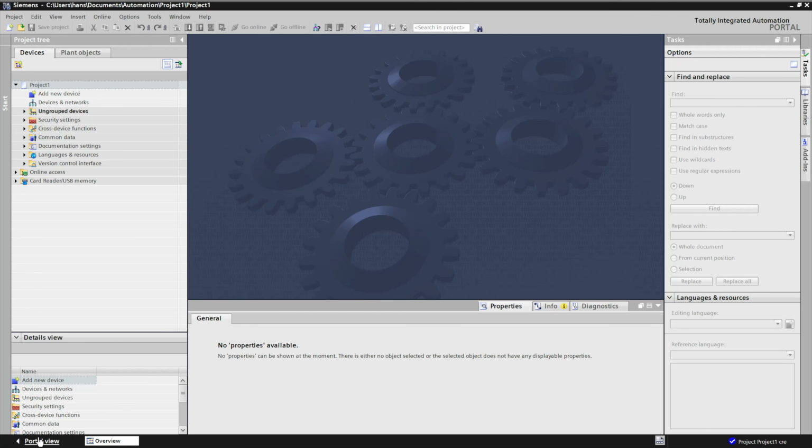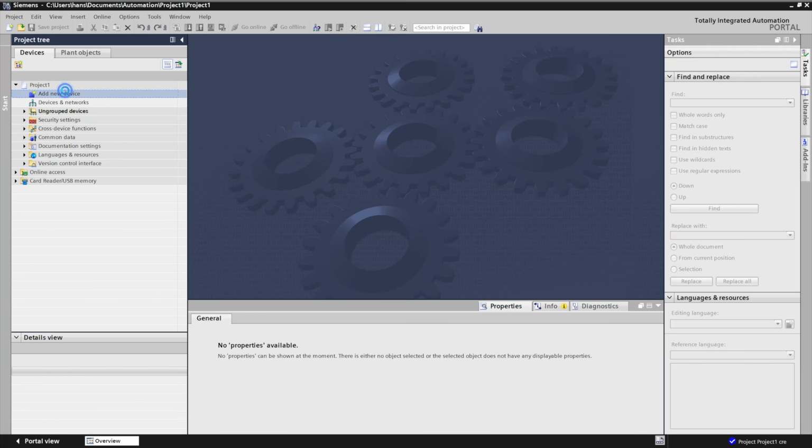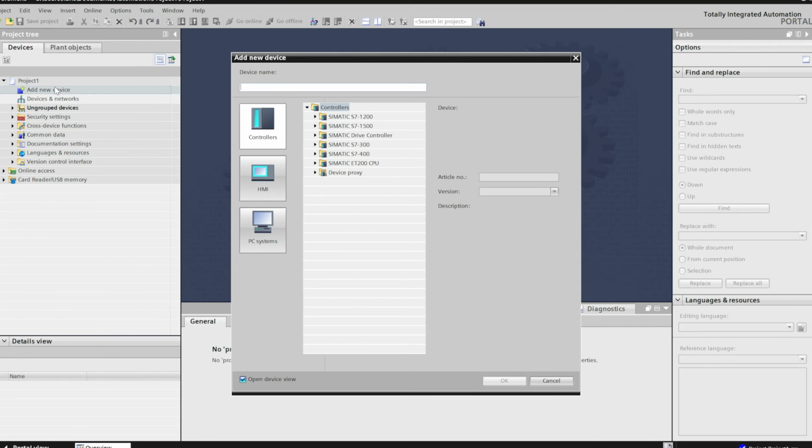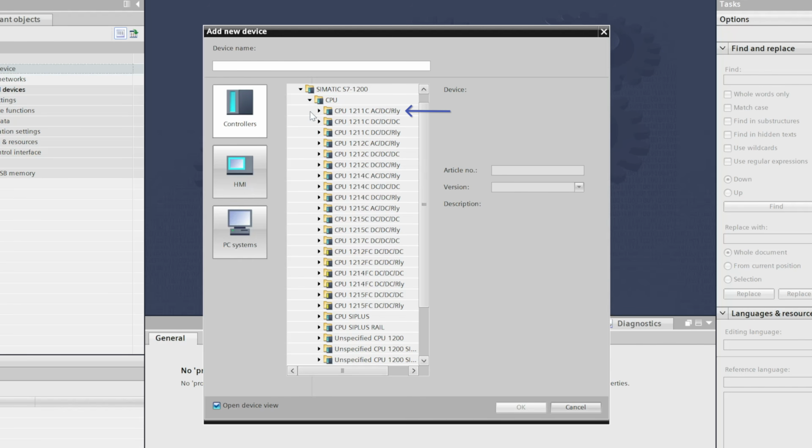To start the activation for the trial license, we will need to add a PLC controller to our project. And we do that by simply clicking on Add New Device here at the top left, just below the project name. In the following pop-up screen, select Controllers and open, for example, the CPU 1211C AC/DC relay folder.